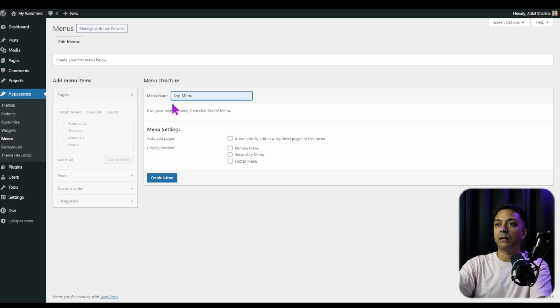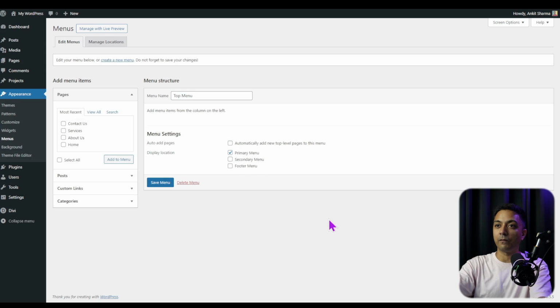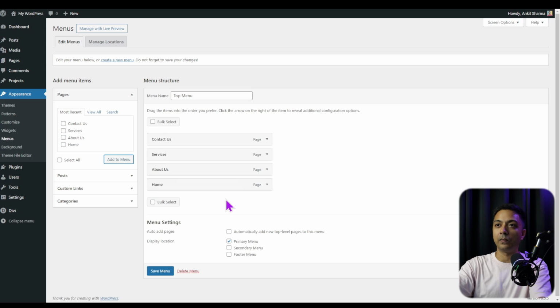So let's say we enter top menu as a name. And we will mark this as primary navigation or primary menu. Let's click on create menu from here. And here we have the list of all the pages. So we can select all of them and then add to menu.